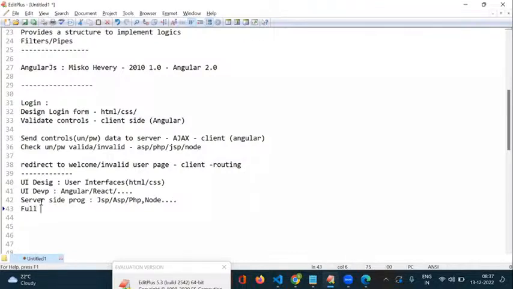Next one, full stack programmer. Who is a full stack programmer? Someone who works with both UI development as well as server-side coding, including databases like Oracle or SQL Server. We call that person a full stack programmer, meaning a full stack programmer works on both sides, front end as well as back end.